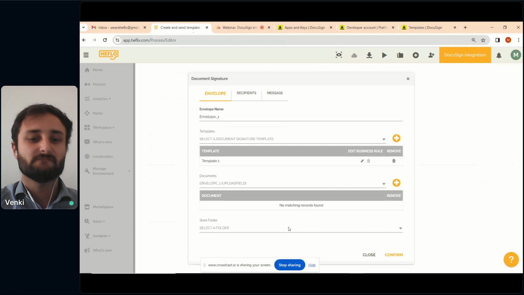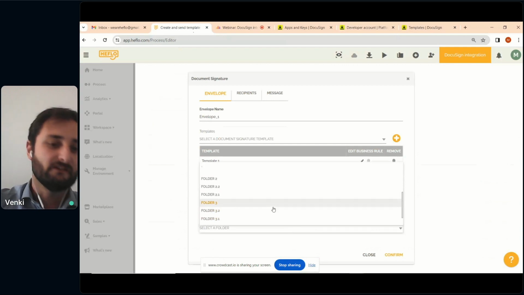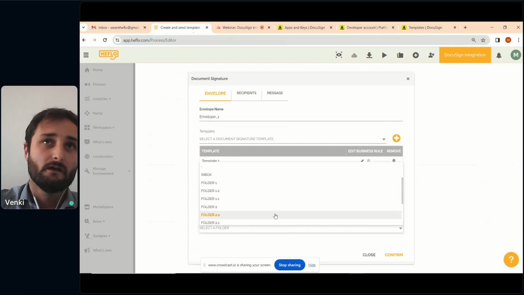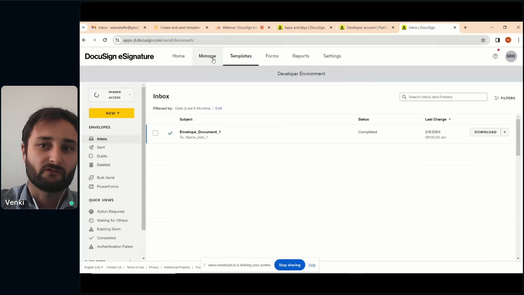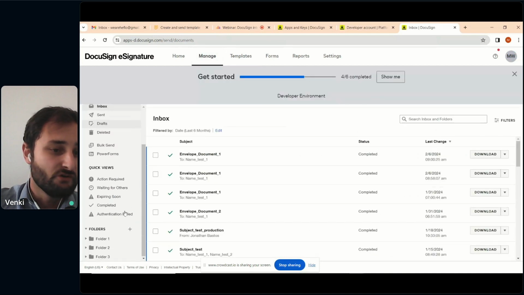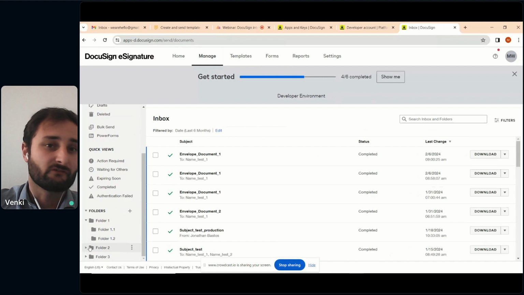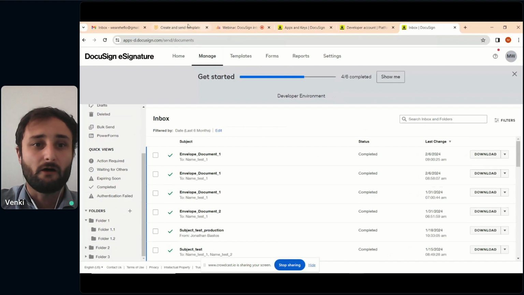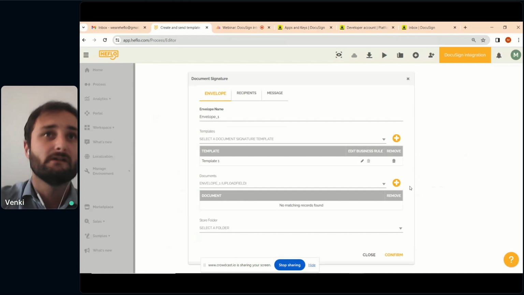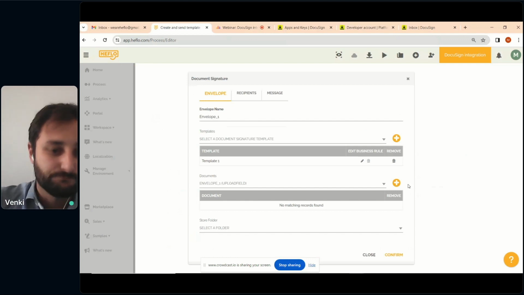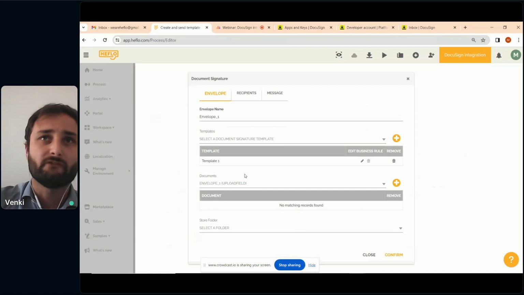Okay. And here you have the possibility to store in the different folders associated to your DocuSign account. For example, here in the manage part of your DocuSign account, when you receive a document to sign, you have the possibility to store them in different folders that you create. These folders are also available here for you to send them directly to the folders that interest you. For my case, I will not choose one. So here I create my first envelope.